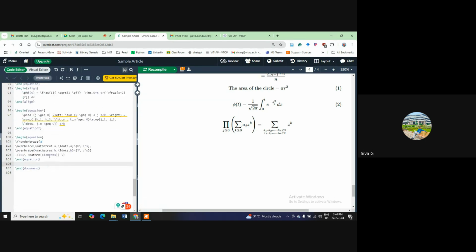See here, I'm using \begin{equation}, \end{equation}, and \underbrace. I will take the output also, to see what output we actually get. This underbrace is nothing but the curly bracket below. Next, overbrace is nothing but the curly bracket above. Overbrace puts the curly bracket above the symbols, and underbrace puts it below the symbols.